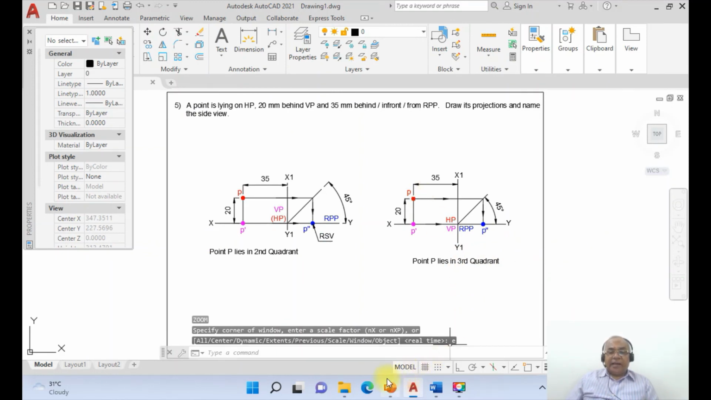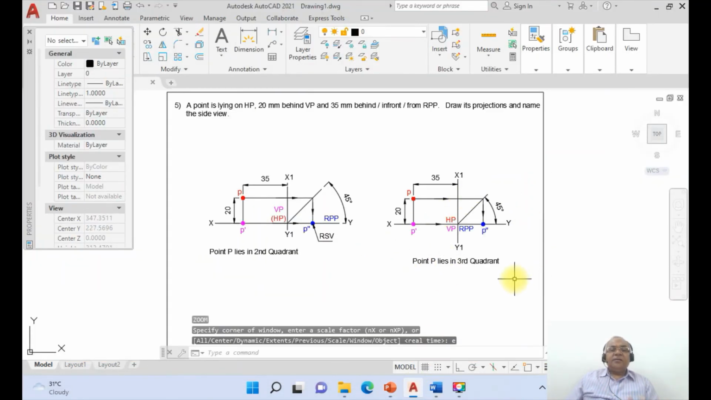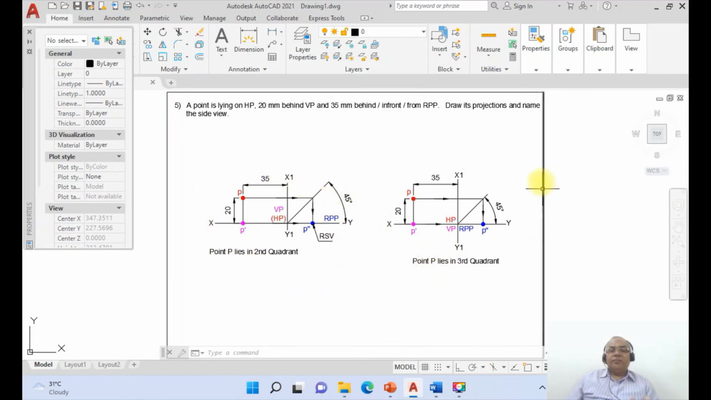This drawing and this drawing are exactly similar. So whenever this type of drawing occurs, we can either write the problem and solve it using the second quadrant, or it can be solved by using the third quadrant. But you have to write point P lies in second as well as third quadrant. So this is how you will be able to solve this problem.